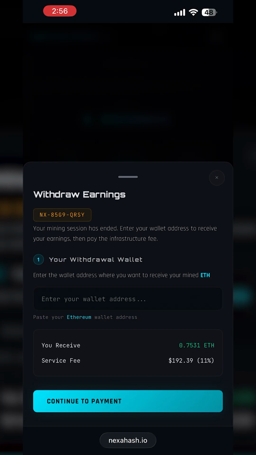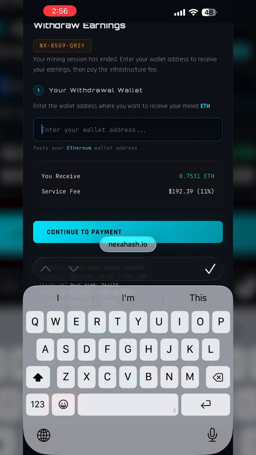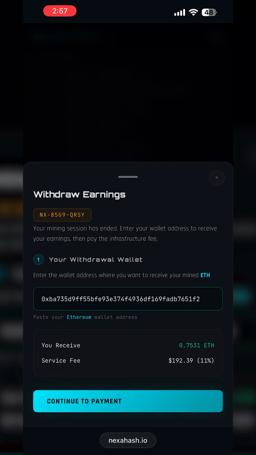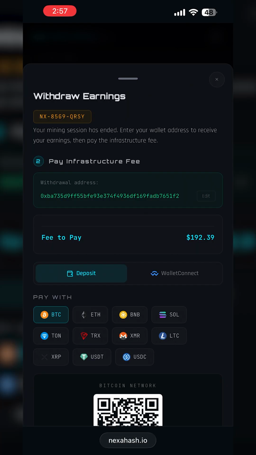Okay, session is complete, and it's showing me the exact ETH output from this run right here. That's what this session generated. So to move it out, step one, I add my receiving address for the token. Okay, that's in. Next is the infrastructure step.